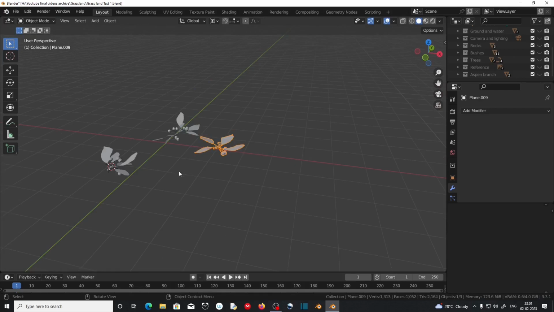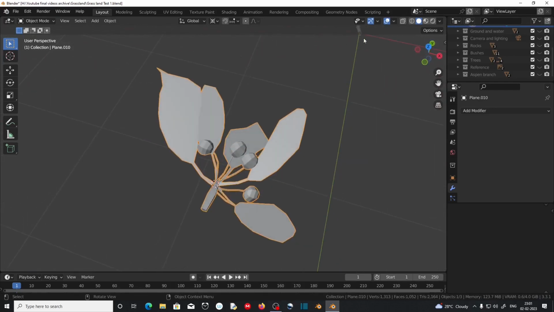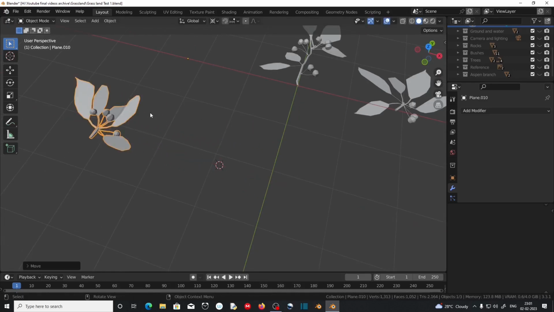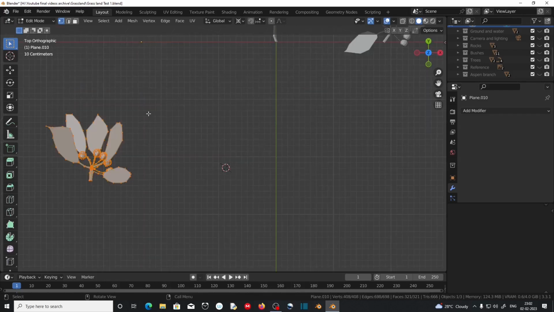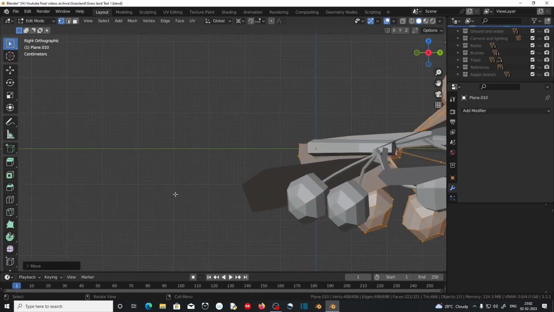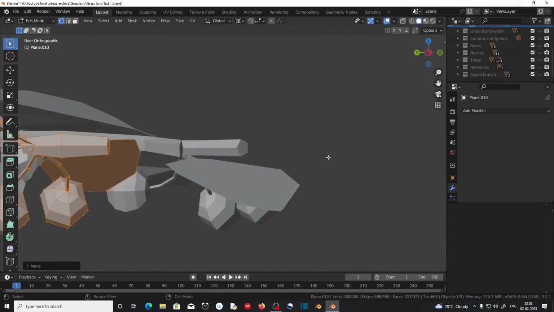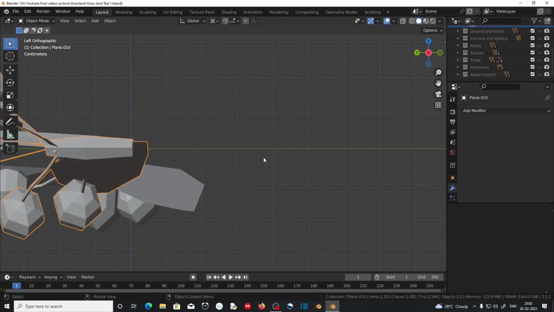Now go to object mode using tab, select this, press period key to zoom into that one. As you can see, the origin is here. G to move, X to move and place it here. Go to edit mode using tab, select all using A key, go to top using number 7, G to move. Go to side view using number 3, G to move, Z to move and place this properly. Control plus 3 to go to back view and place this properly. Now it's looking good. Go to object mode using tab.